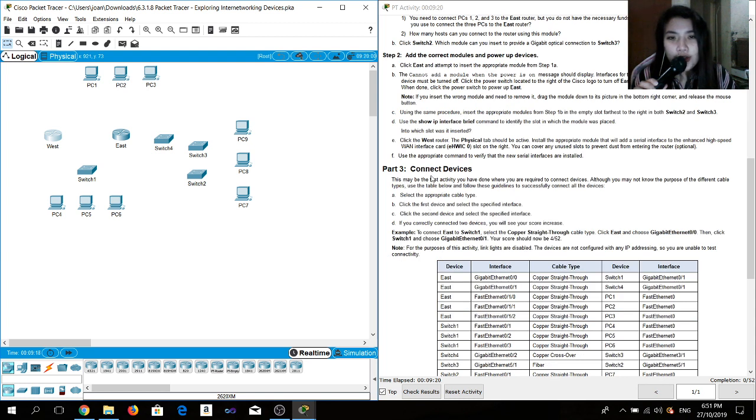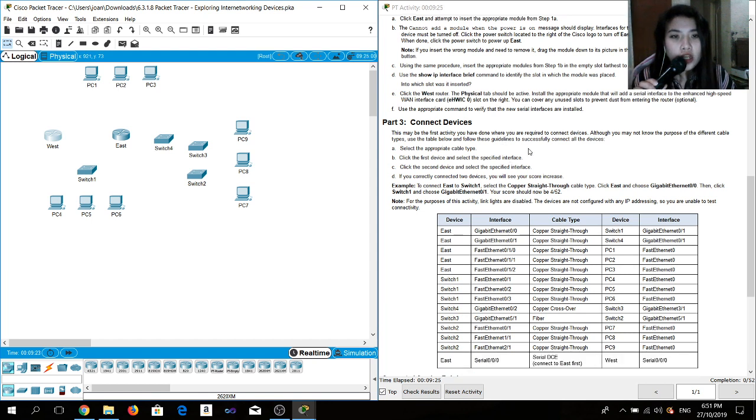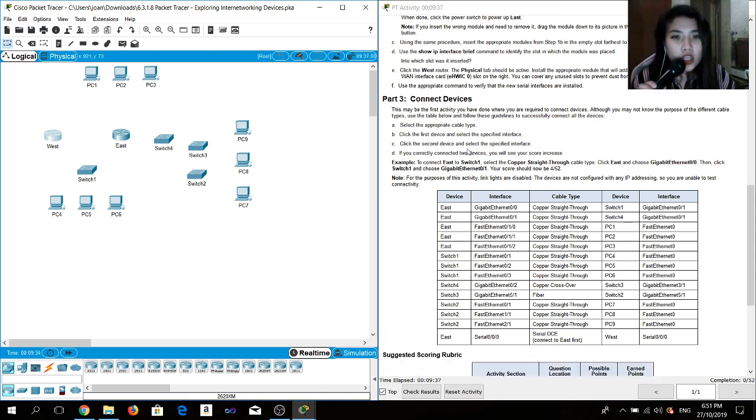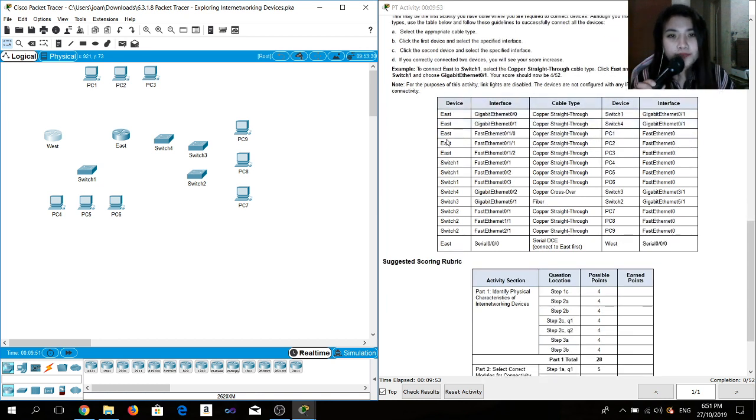For part 3, connect devices. This may be the first activity you have done where you are required to connect devices. Although you may not know the purpose of the different cable types, use the table below and follow these guidelines to successfully connect all the devices. So, select the appropriate cable type, click the first device and select the specified interface. Click the second device and select the specified interface. If you correctly connected two devices, you will see your score increase.